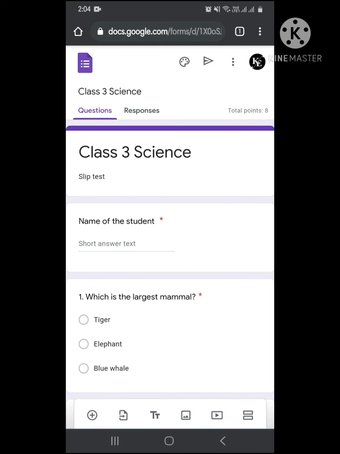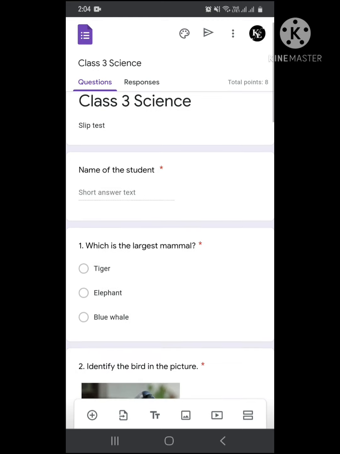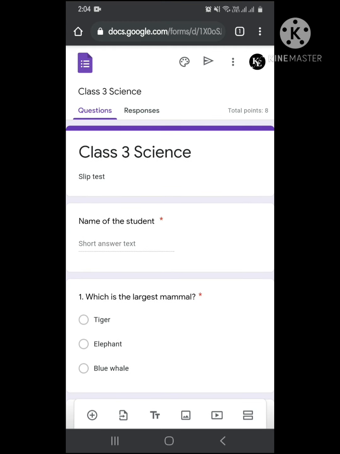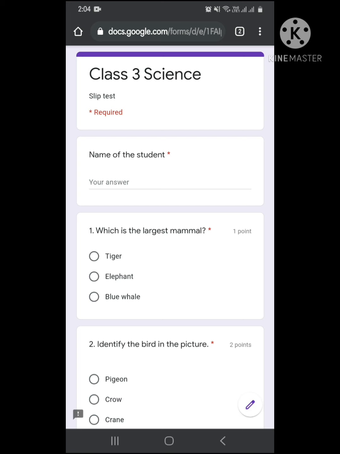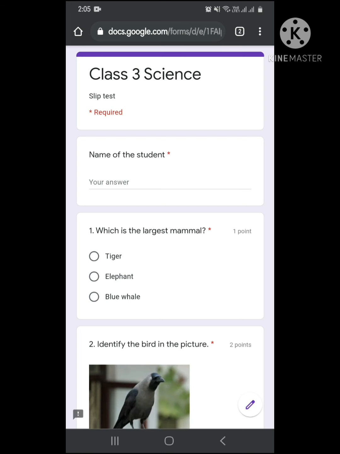So to view the question, how it looks to the student, we will click on the 3 dots again and select the preview option, the first one. When you click on the preview option, we will get a preview of the question paper. So this is the form the students get.